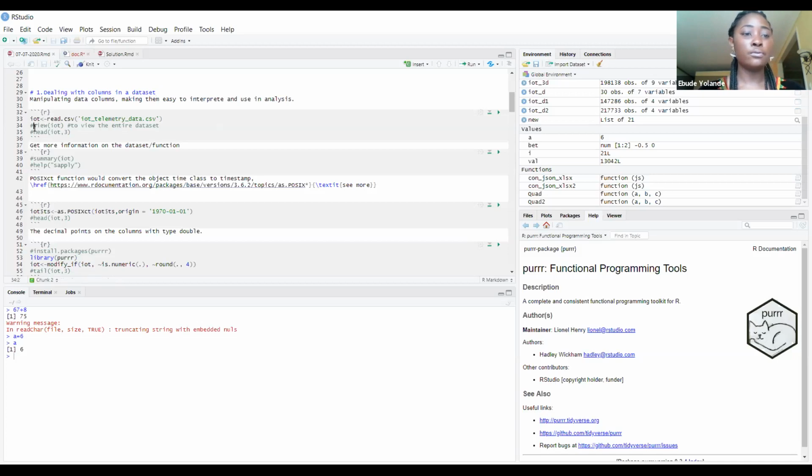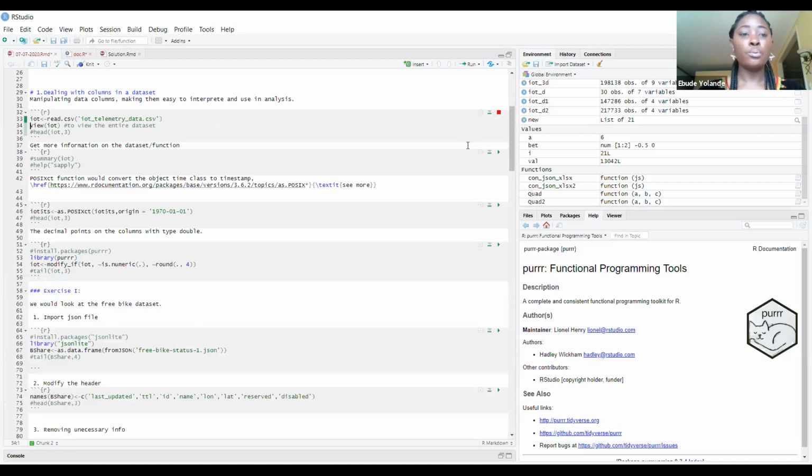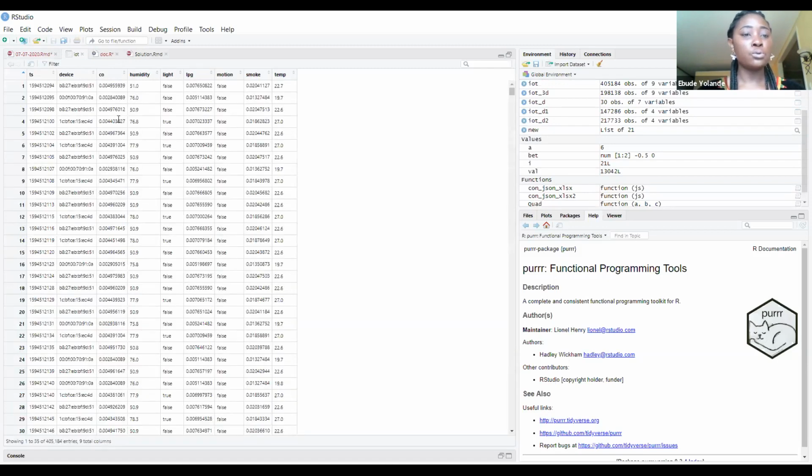Now, in order to view this data set, we are going to use the function view. The function view is going to open up another page where you'll see all the data set from the beginning to the end. You can scroll down and you'll see everything available here.